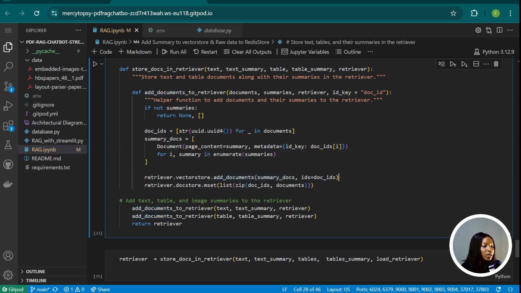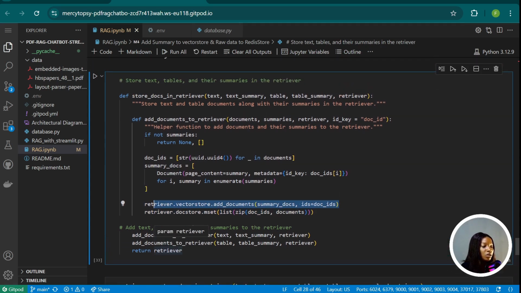So this is where we had the summary. And this is where we had the raw PDF that we mentioned. So the raw PDF is going to the store and the summary is going to the vector store. So if you look at the function, you can see where we pass in the text summary, table summary. So this is where we're actually doing that in this code. So the ID was created for retrieval purpose.